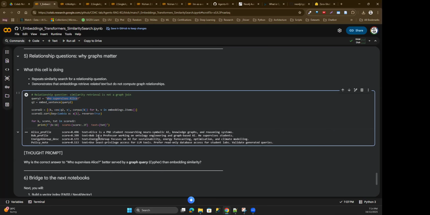What would be most pertinent for who supervises Alice would be this, Bob. But what's happening is the most semantically similar one is the first one, right? So you can see that it is not intuitive to be able to answer this question, because it's getting the most similar one, but it's not really getting the information that we need to answer this question. And so that is where this graph database or Neo4j comes into being.